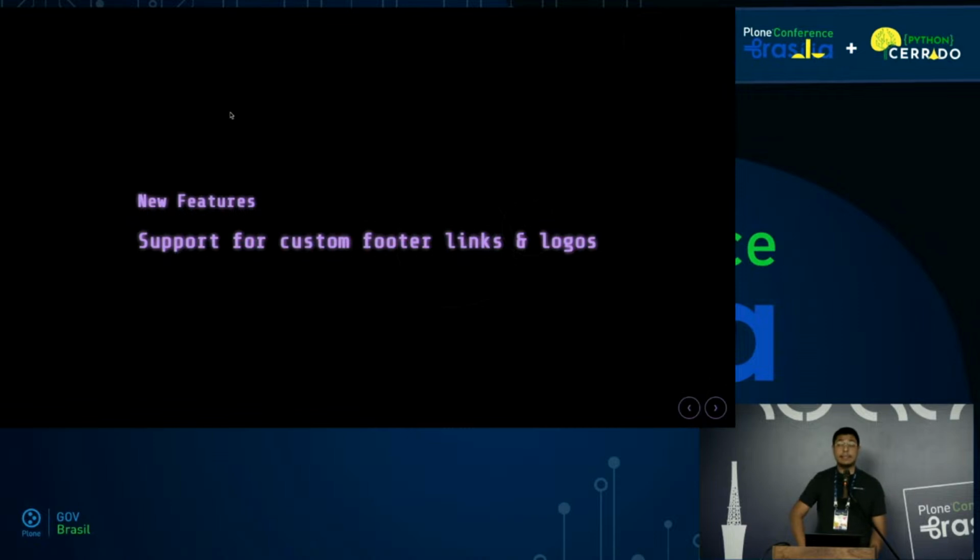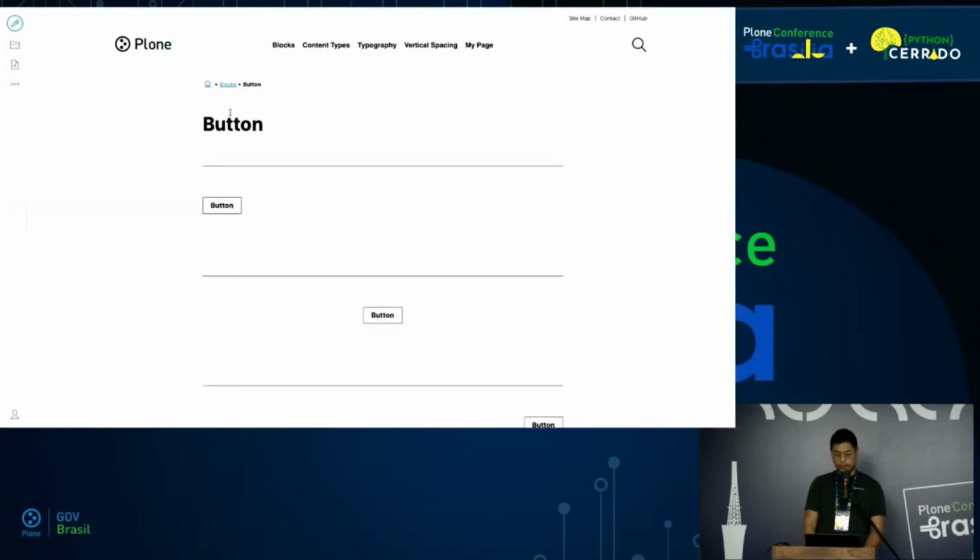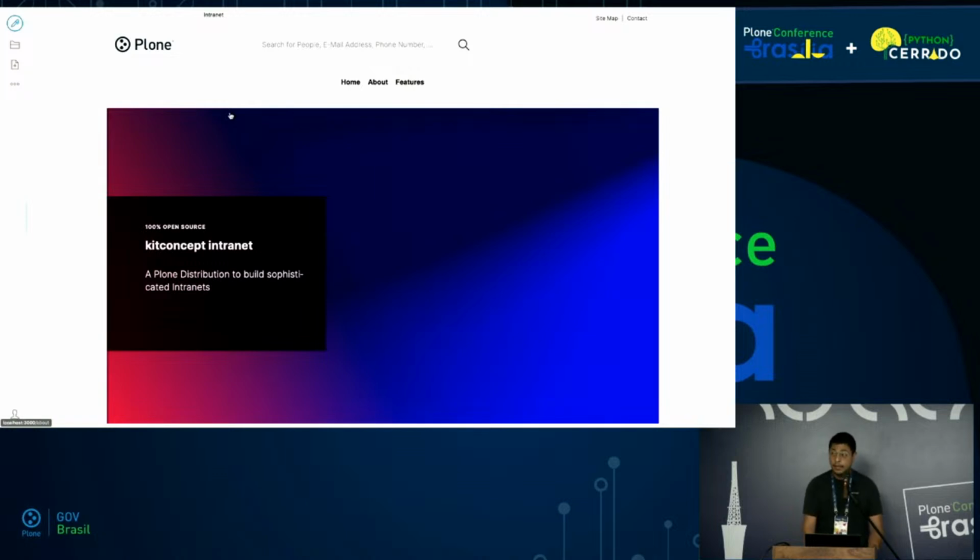To show this, it requires the Volto Light Theme, but also requires some backend work that currently is available. You can find it in the Kitconcept intranet. So that's the one that I'm going to show you right now. Timo already mentioned the intranet, there's going to be more talk about it. So this is the example of the Kitconcept intranet.